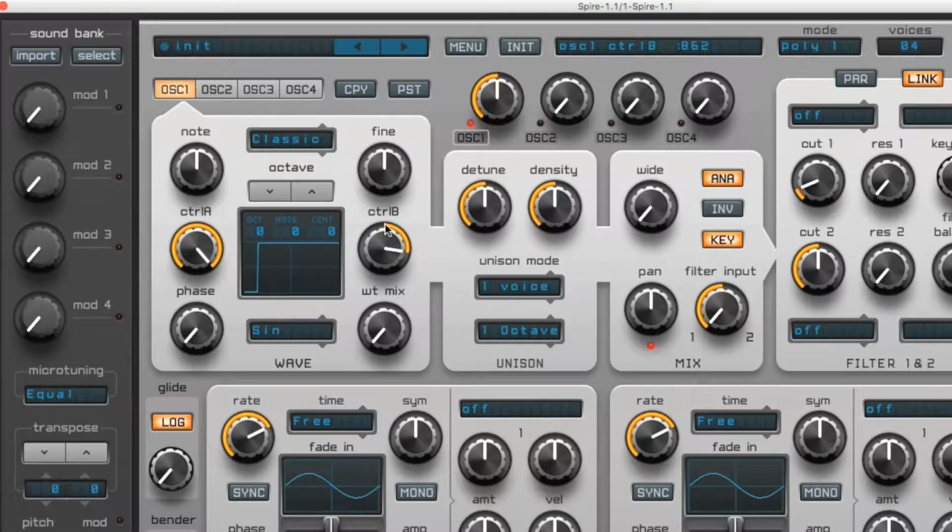In fact, any time you rotate a dial like this and you find it creates an interesting sound, it's often a good idea to make a note of it or remember it, and then use it for a modulation destination later on to create really cool sounds.